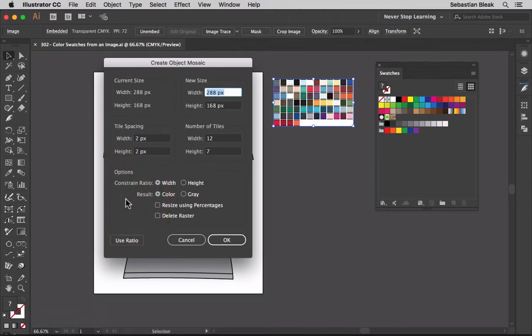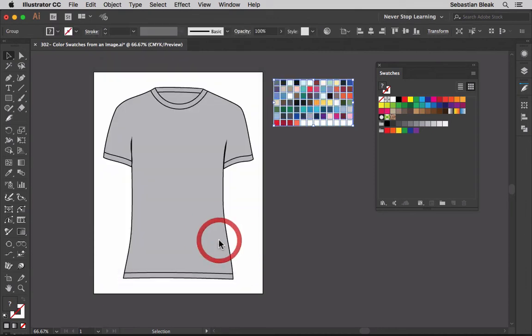Now for your options, I'm gonna leave it set to constraint ratio for width. Over here for result, you wanna make sure you have it set to color, not gray. And over here for these last two features, now it says resizing using percentages. I'm not gonna do any resizing. And over here for delete raster, I actually want to leave the raster so we can compare with our new objects. All right, so I'm gonna click OK.